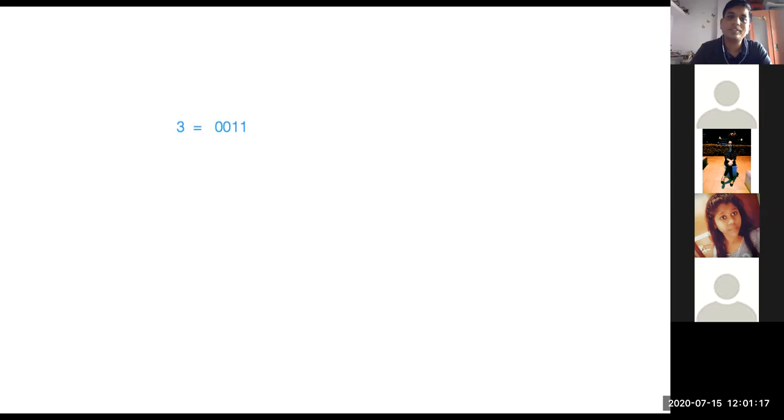It is integer, 7 bits. What is the size of an integer? Size of integer is 4 bytes. So if the size of integer is 4 bytes, then how many zeros are there in front of it? 30. 30 zeros are there. So 3 is equal to 30 zeros, and the last 4 bits are 0011.